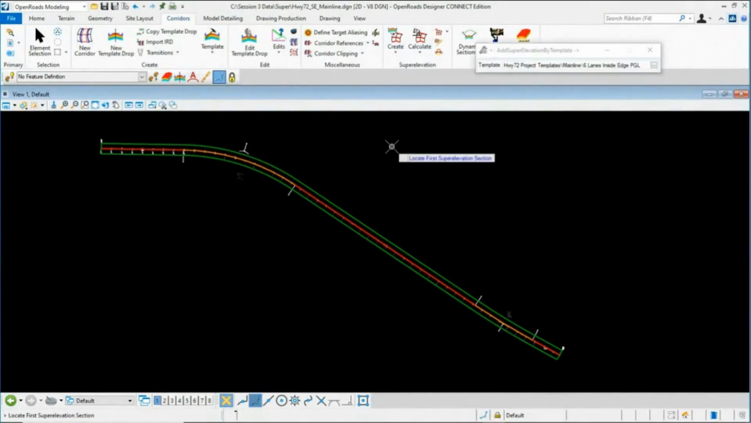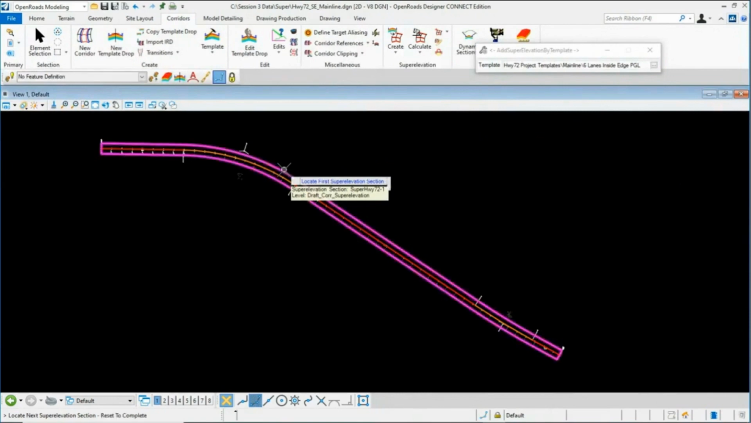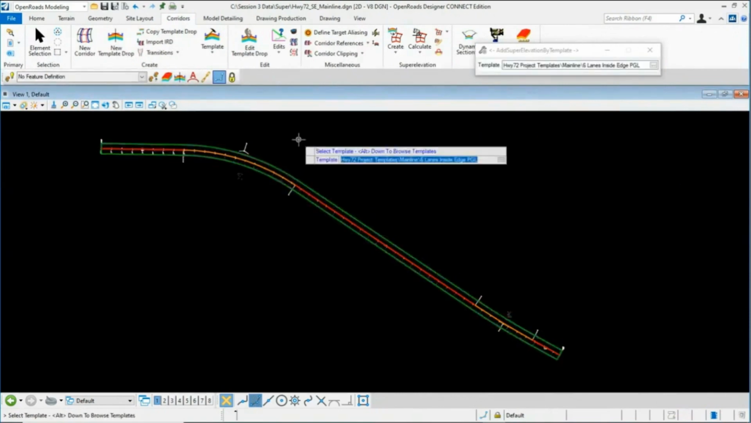So it's going to prompt you to locate the super elevation section. So again, I'm using create super elevation lanes by road template. Okay, that's the tool that I'm in. Okay, so I'm going to locate my super elevation section. Right click through the prompts.